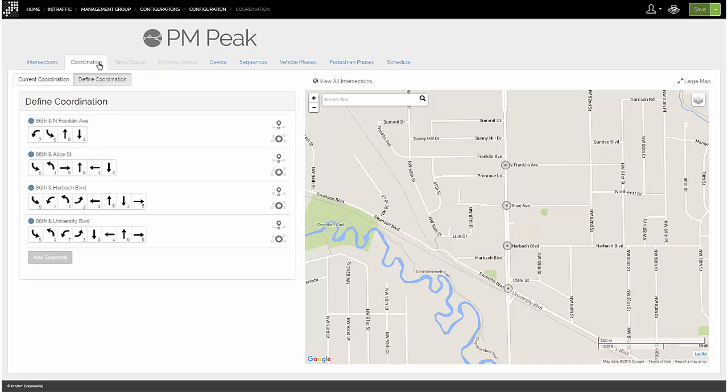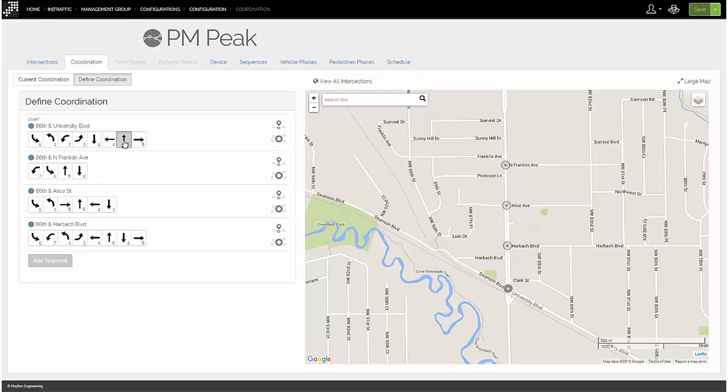The first thing I want to do is set the starting intersection and phase from which traffic originates in one direction. In this instance, I want to define coordination for traffic traveling north. I'll do that by clicking the southernmost intersection on the map right here. Notice that this intersection pops up to the top of the list on the left side over here. I'll then select the phase arrow that represents the direction of traffic flow for that intersection in this list box.